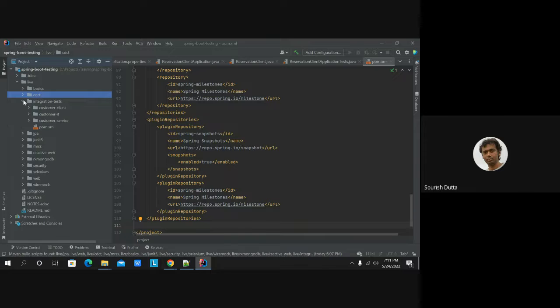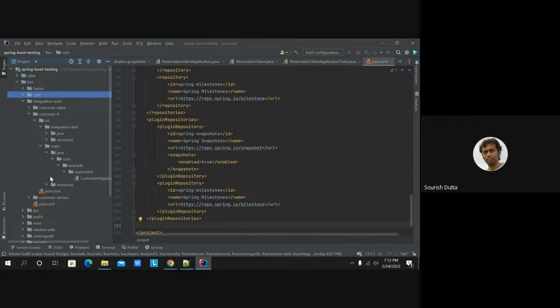Now, coming back to your integration test. Your client is there, your service is there, the same as before. Now you write your integration test. For the integration test, you have a main method. So let's look into that.